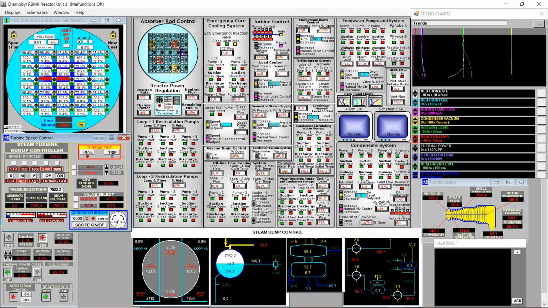We see in the main steam dump control the valve is open at 11%. That's a totally fine value. It means we are just wasting 10% of the steam that comes from the reactor. That's a safe margin for not letting the pressure go below the set point that we need for the turbine, but at the same time not wasting too much energy.